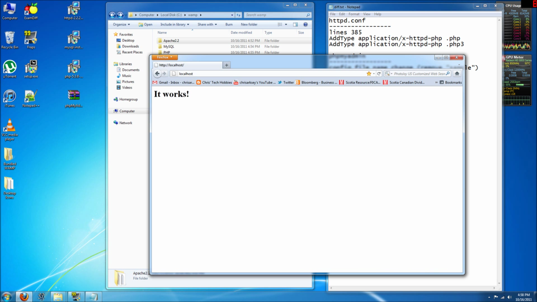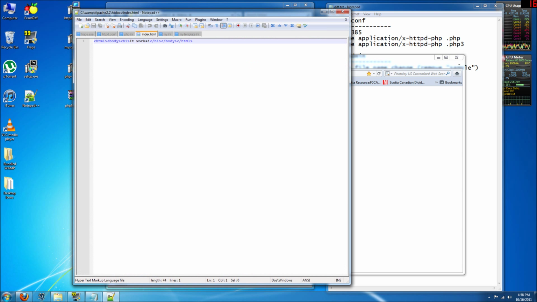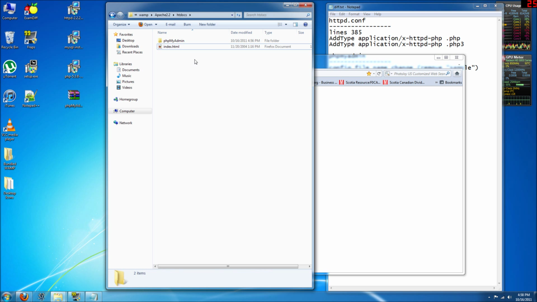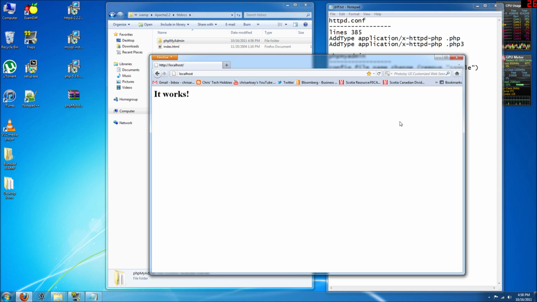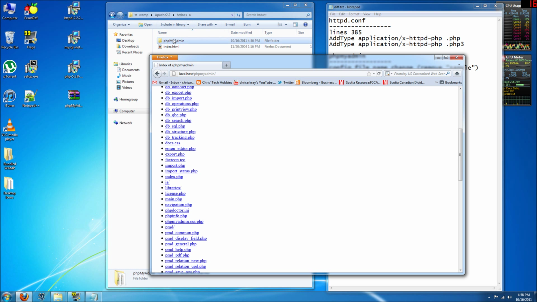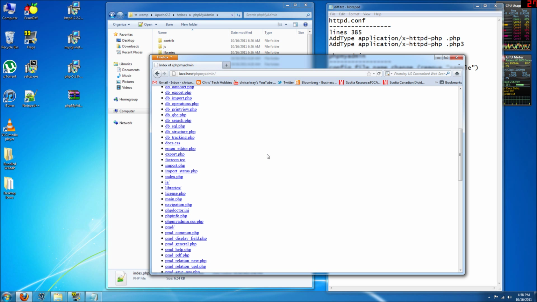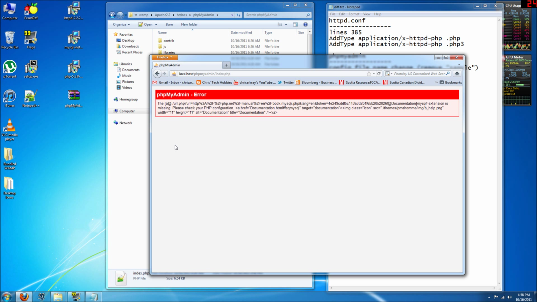Localhost. So it works. "It works" is pointing to Apache's htdocs, this file here. If we open it up with Notepad++, you're going to see that that's what it's loading. Now we're going to try to point to this directory here, localhost/phpMyAdmin. And it's going to list all the files that we can find inside here. The key one that we're going to want to access is this index.php, which is right here. So let's try clicking that one.